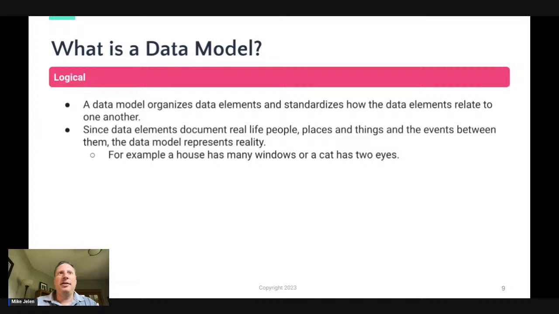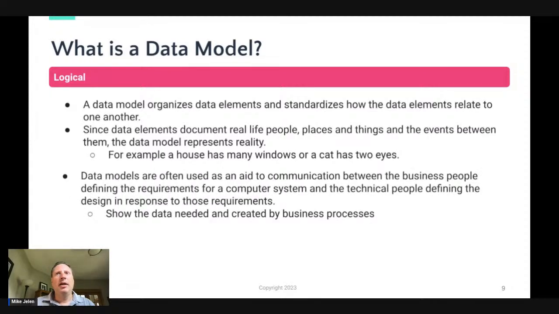So very, very simple example. A house has many windows. All right, great. Or a cat has two eyes. But so these are the types of events that a data model can help foreshadow and tell you what has happened. And it's really this facility, a data model. Oh my goodness, this is very much IT speak. Sure, it's finance and IT speak.